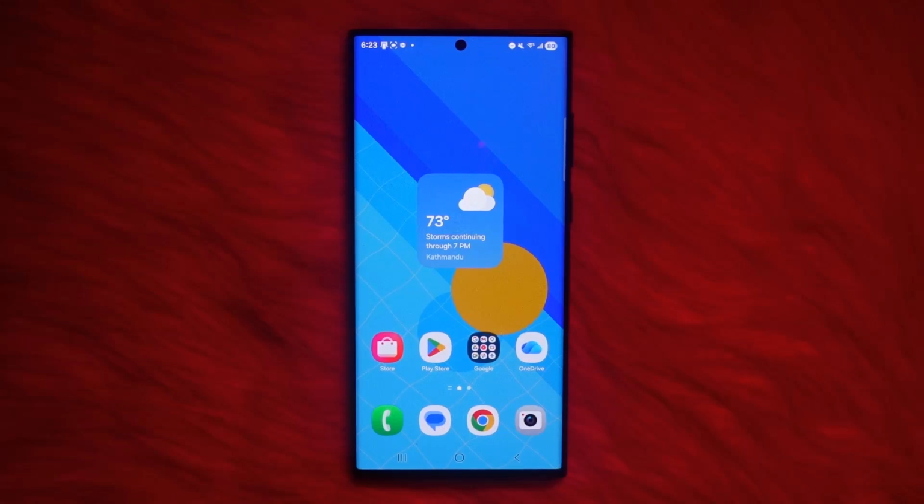Today I'll be showing you how to use the Android satellite messaging feature. The Android satellite feature allows you to contact emergency services and, on some carriers, send standard text messages when you are outside the range of cellular and Wi-Fi networks. Currently, these features are primarily available on Google Pixel 9 and 10 series devices and the Samsung Galaxy S25 series.